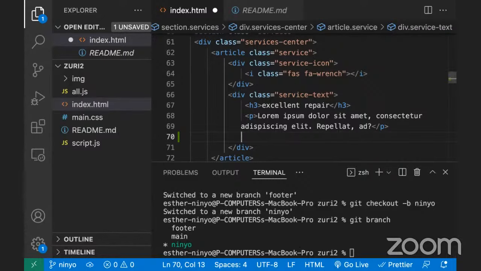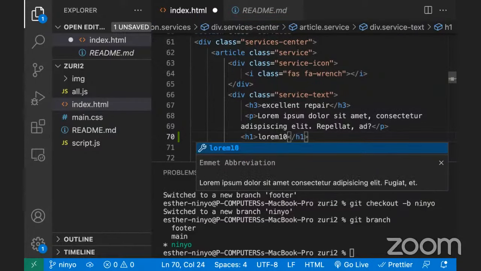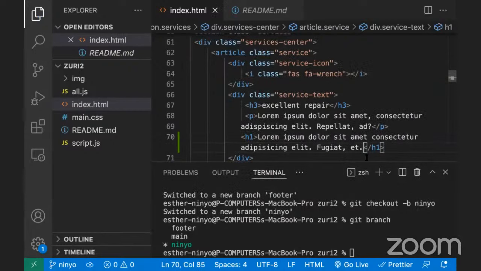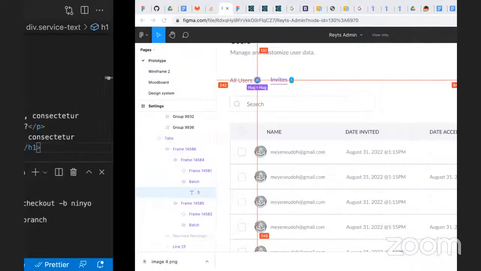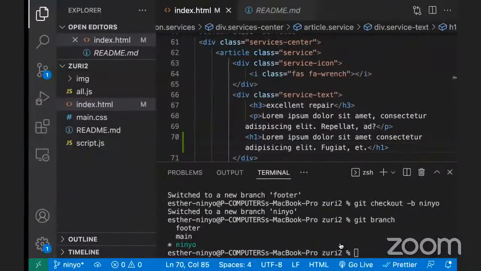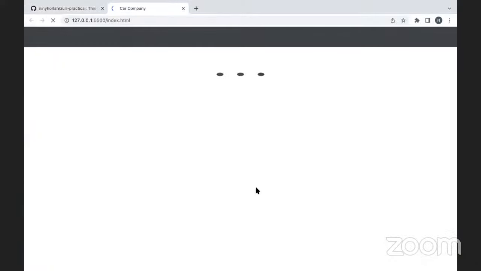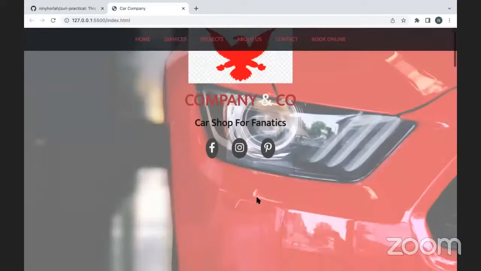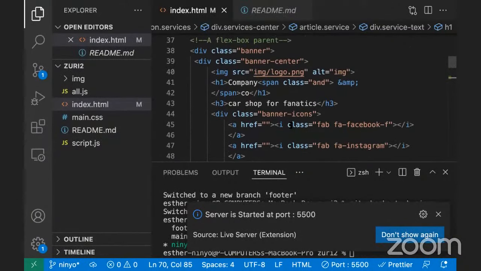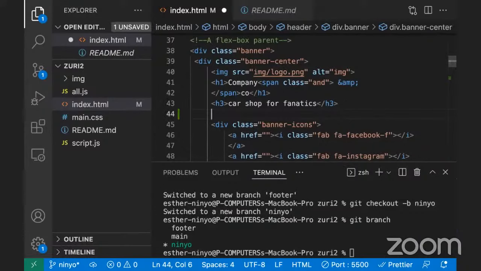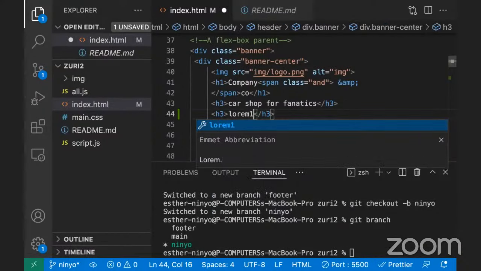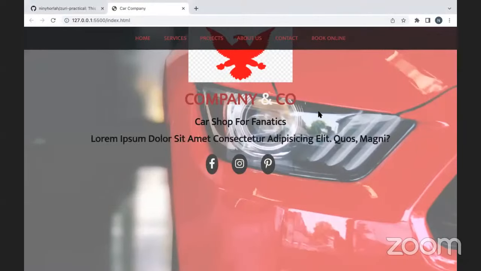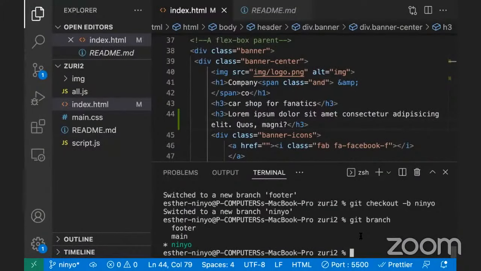Okay, so let me just quickly make the changes and show you what I want to show you about the pull request. Lorem 10. Okay, I just added this. Okay, I guess I did not add it to where I want to see it. Yeah, this is where I want to add now. H3, Lorem, then save it. Okay, so these are the new changes I made. So let me just push it to the branch I created, which I named Ninyo.